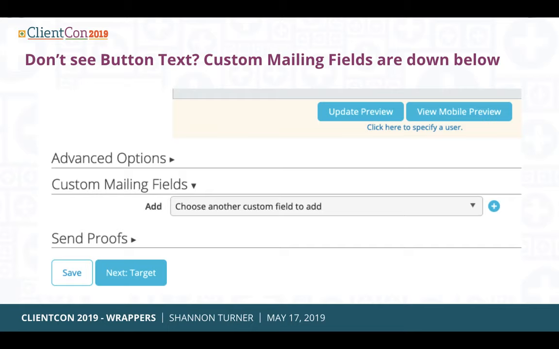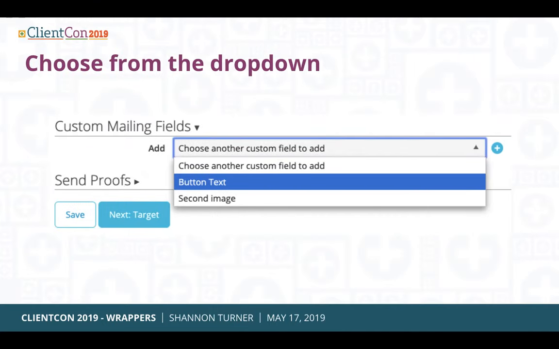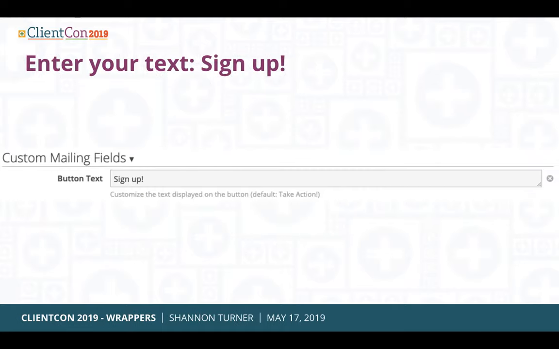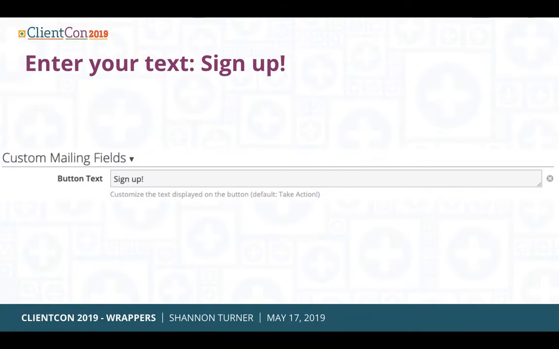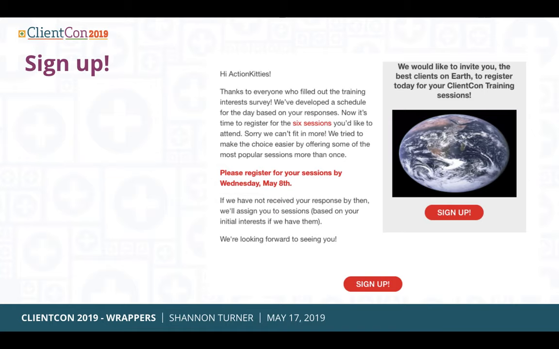Let's expand our custom mailing fields and choose the one that we want from the dropdown. You would find it under here, button text. We want to change the button text. And then I've set the button text that I want to say sign up. And you can notice that down there, there's also the help text to guide you as to what this actually does. Once you've saved, you can scroll up and check your preview pane to see, hey, actually it really did work. Now those buttons, instead of take action, they say sign up.